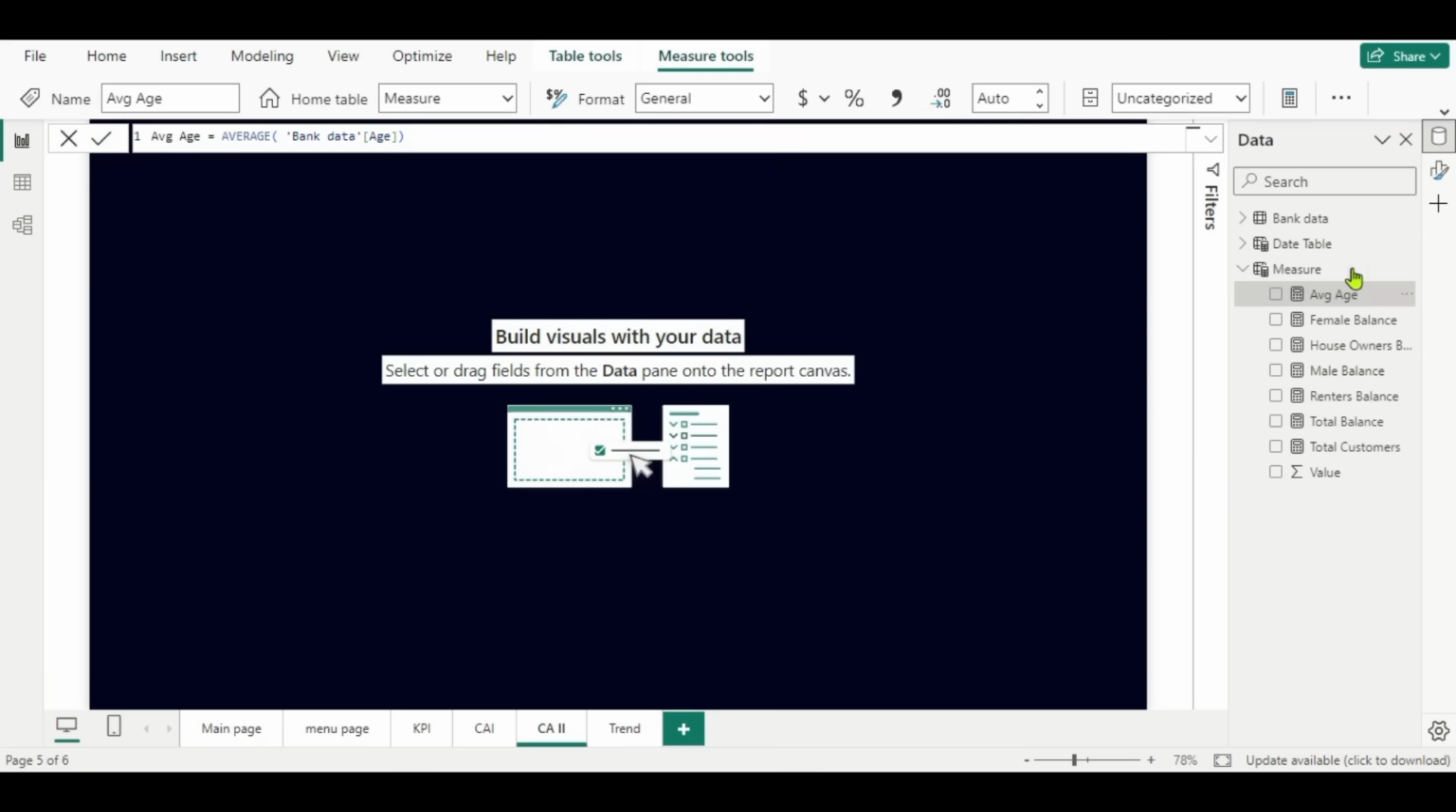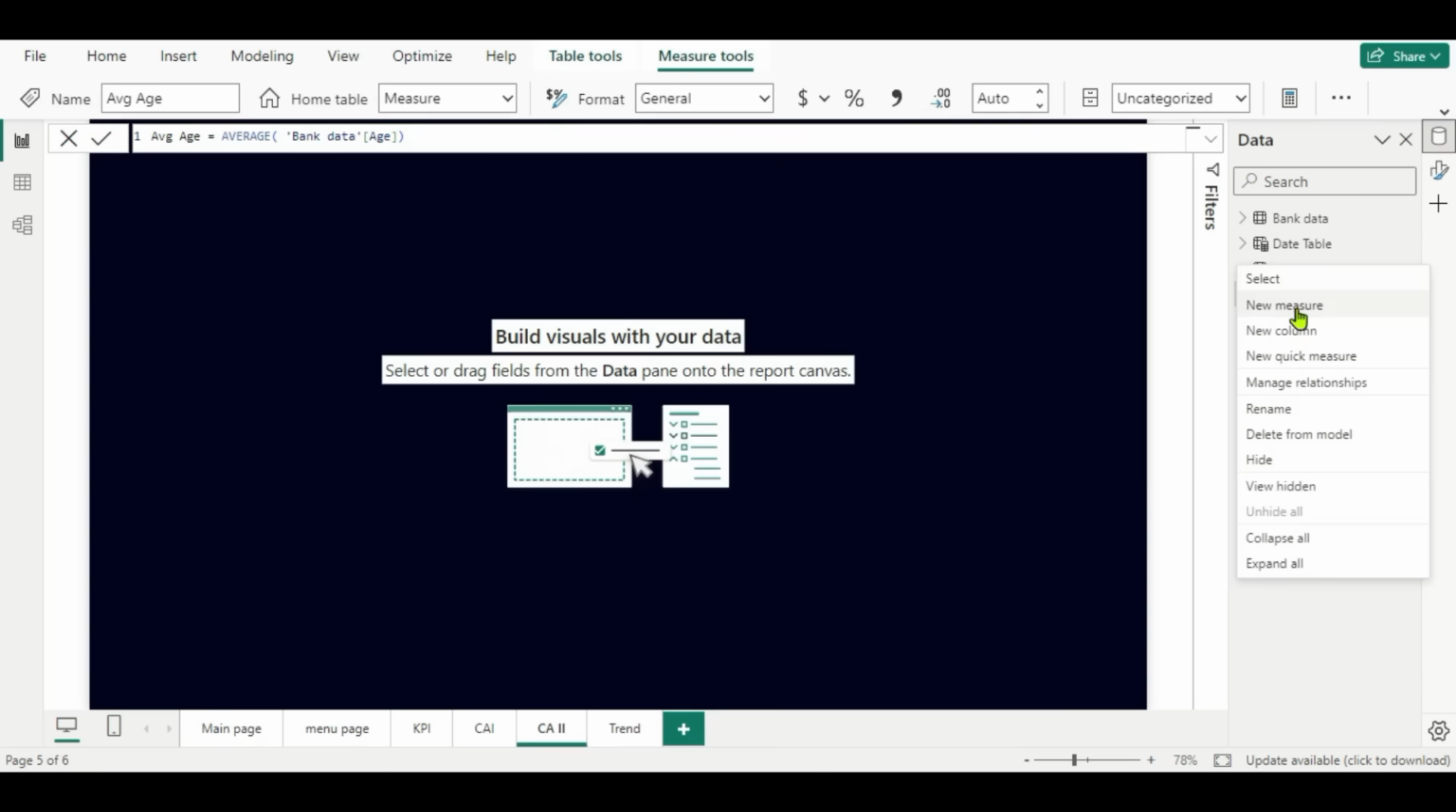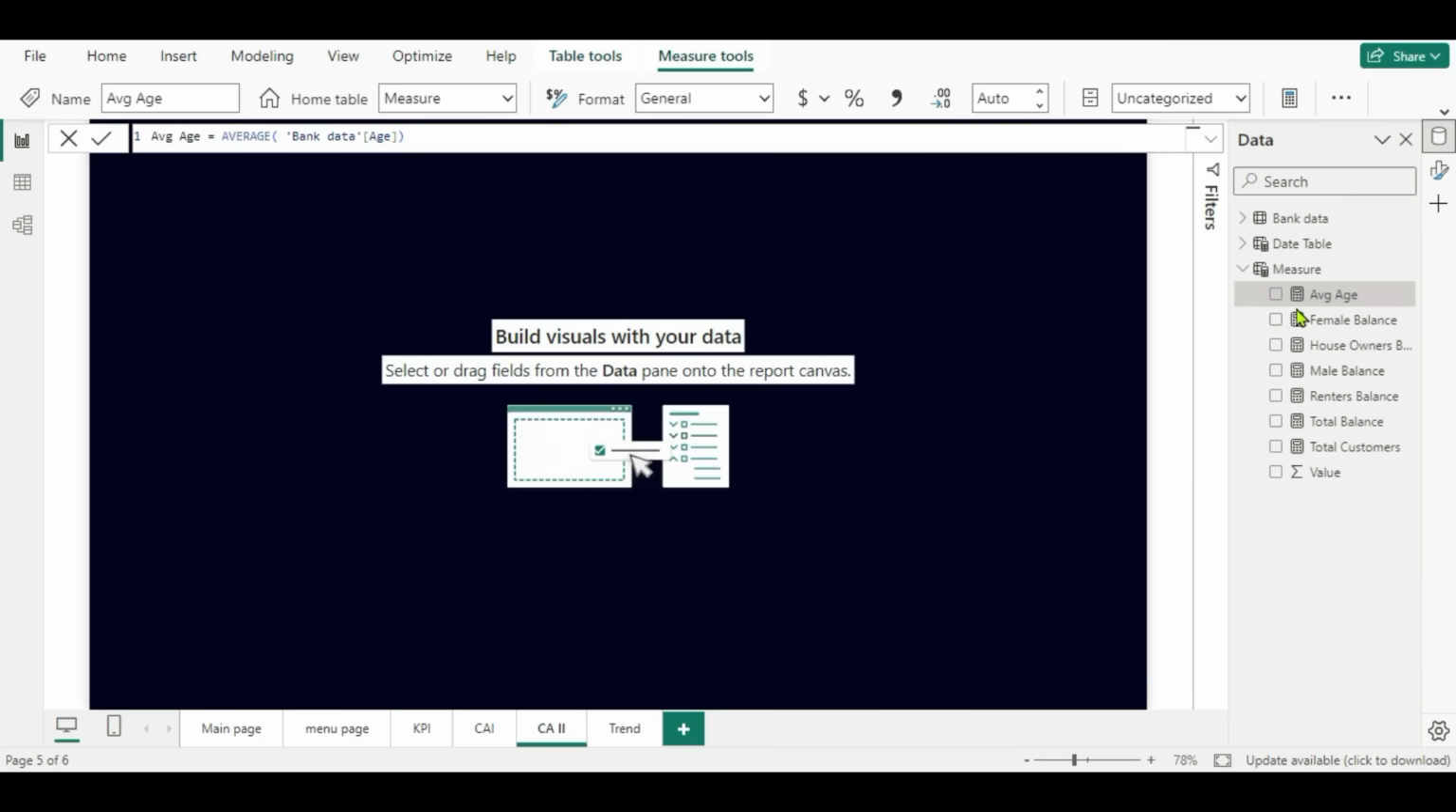Now it's created. Now let's create average balance in a similar way. Again go to the measures here and create a new measure. Now we'll create the average balance. Here we are going to use the balance column. So I'm copy pasting it, and here we are using the average function, average of the balance column. Let's enter it. Now our measures are done.